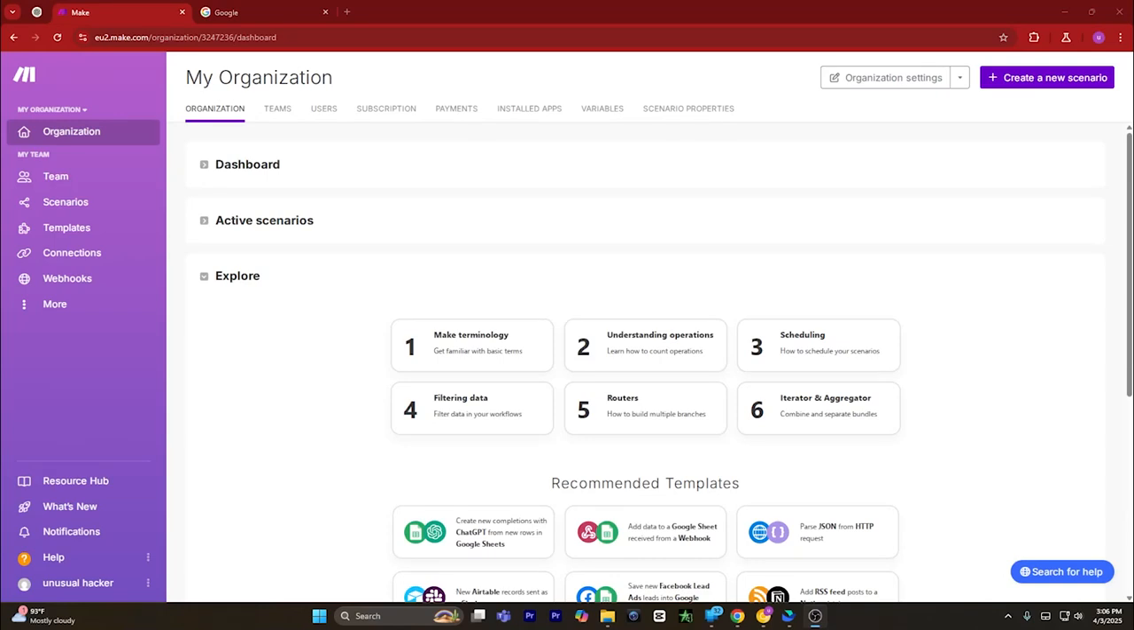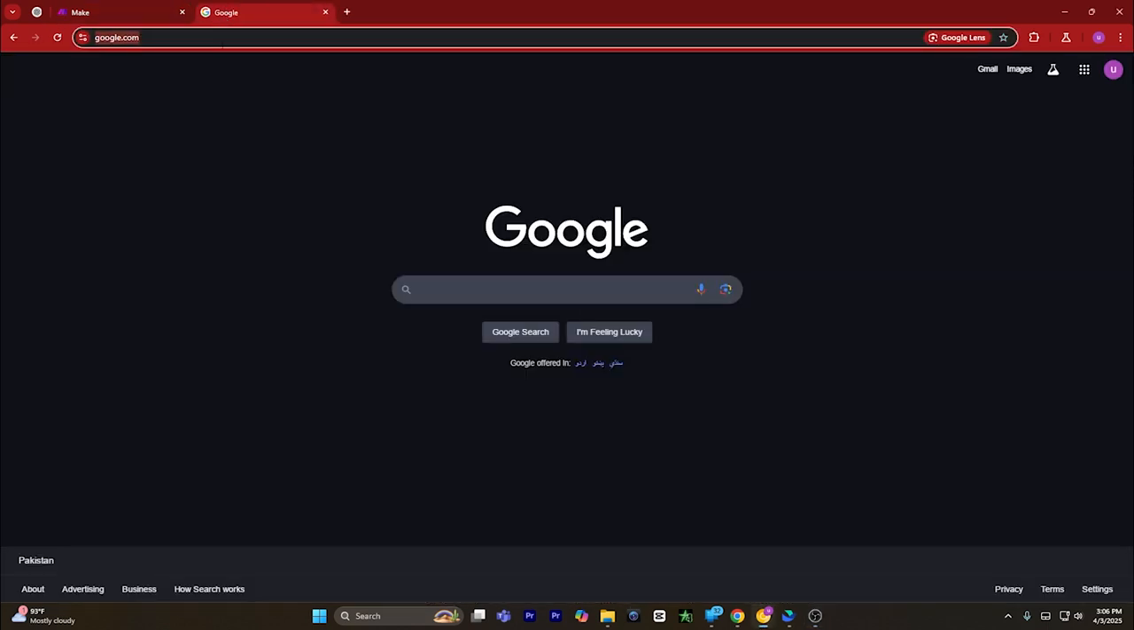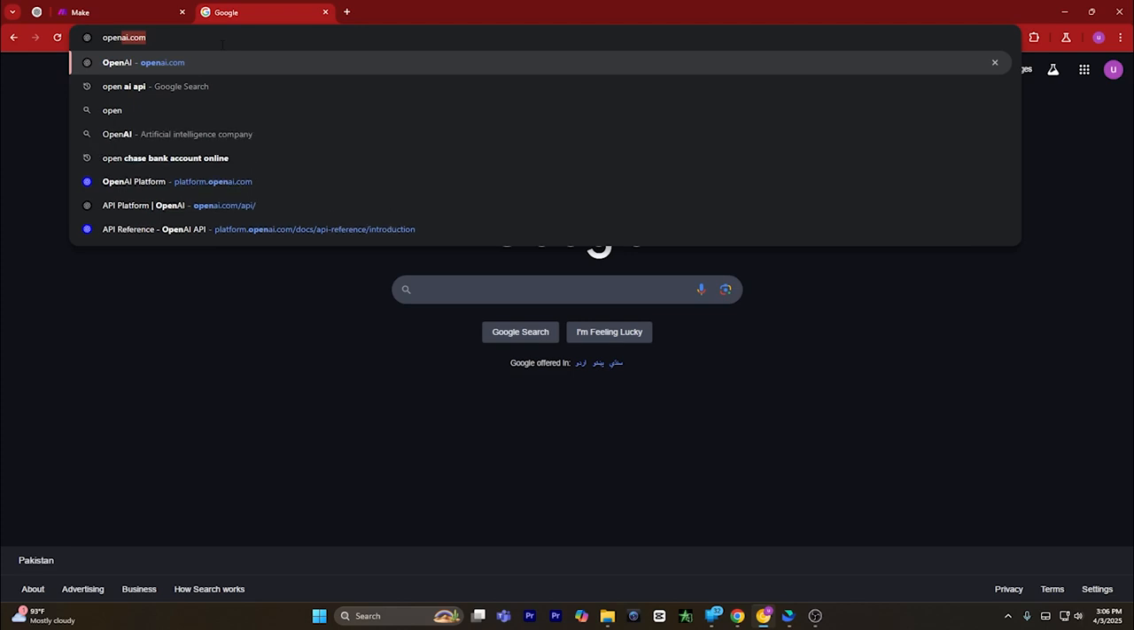Hey guys, today I'm going to show you how to connect Make.com and OpenAI, which is ChatGPT, via API key. So first of all, what you have to do is open Make.com and sign in with your account. Once you're signed in, then you have to open a new tab and type OpenAI.com.